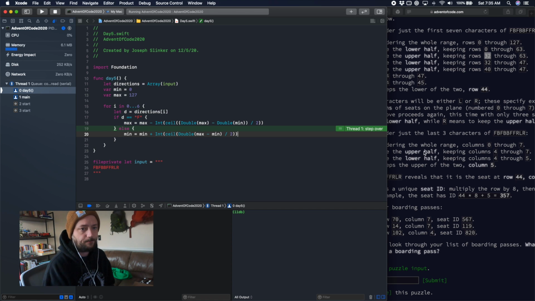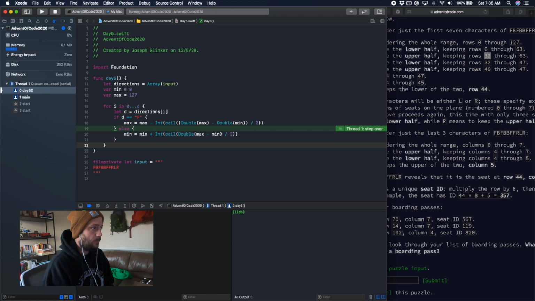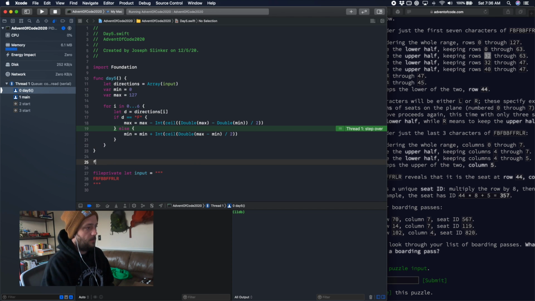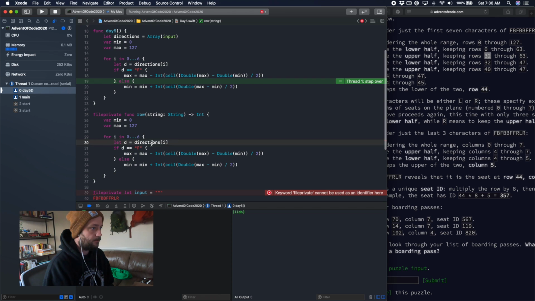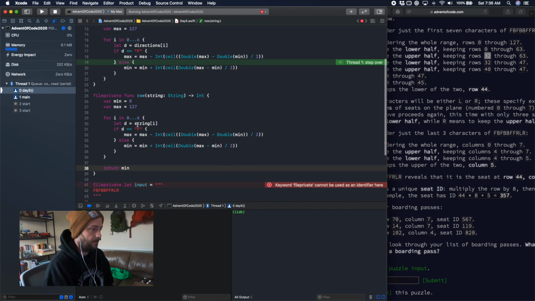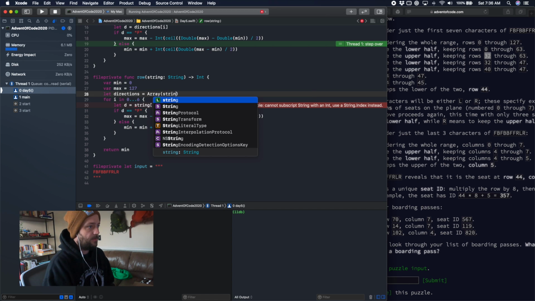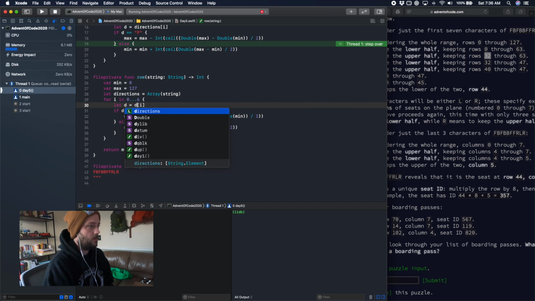So since this is a programming challenge, keep it hacky. Okay, and then we're going to make a function. This is row. From a string, it returns an integer. So it goes through this, and then it returns min or max. They should be the same. Oh, yep. So let's do this. Let's change this back here. Get our array, directions.